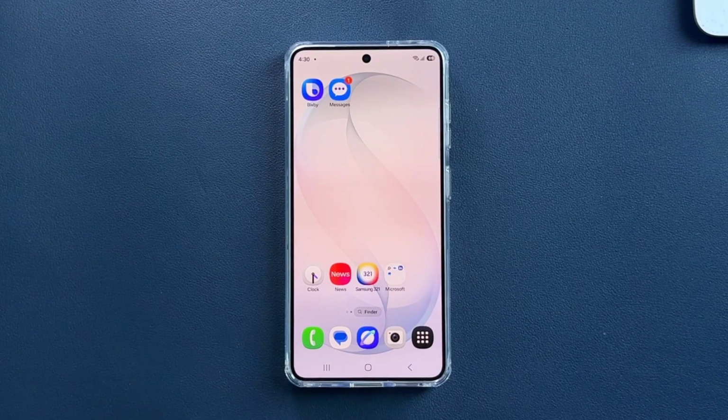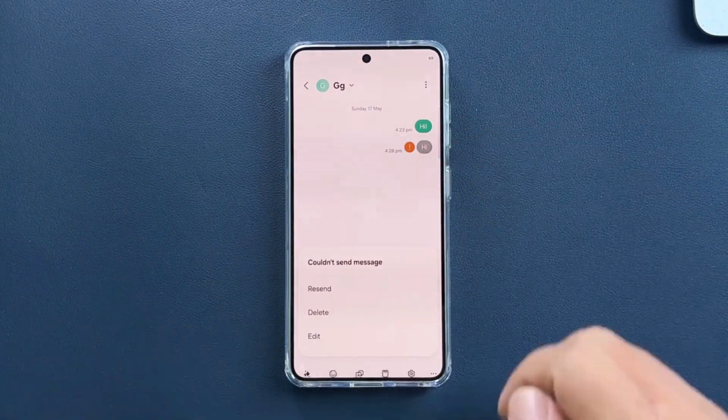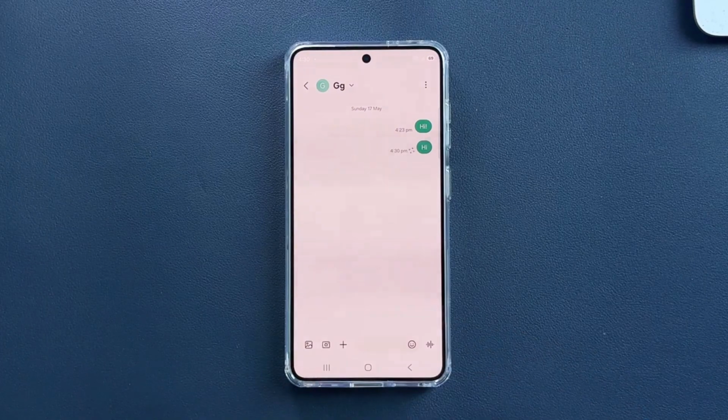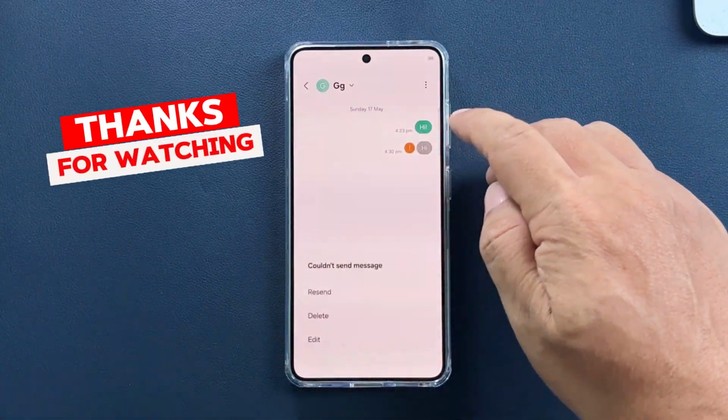If your Galaxy S26 still can't send text messages after these fixes, contact your carrier and ask them to check your SMS service, SIM status, and account provisioning. Most of the time, the problem is not the phone itself. It is usually a network, SIM, or messaging setting that needs to be refreshed.